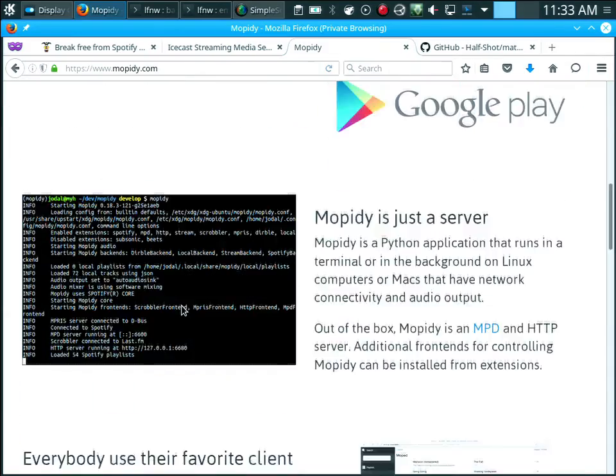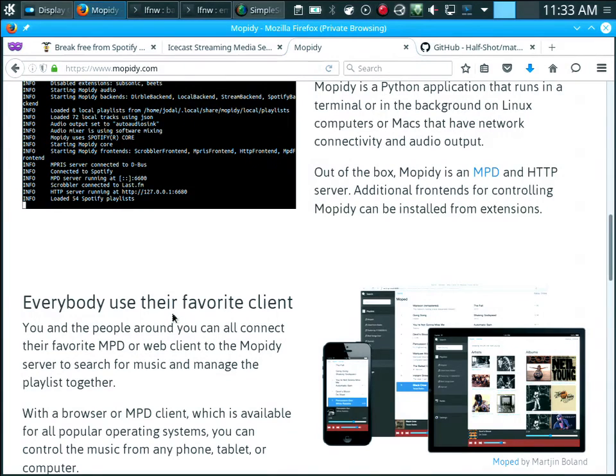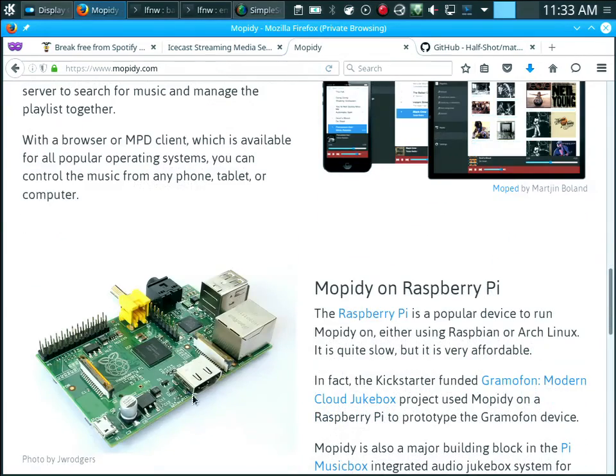I personally haven't used it myself, but I've spoken to some people who have, and they can assure me that it's really good, so I'm taking their word for it and saying, give it a shot and see what you think. And they're claiming also it supports the Raspberry Pi as well.